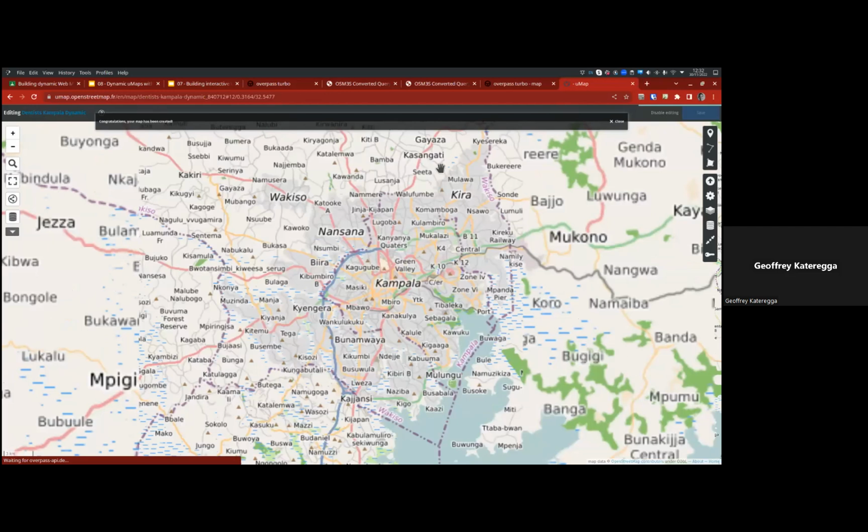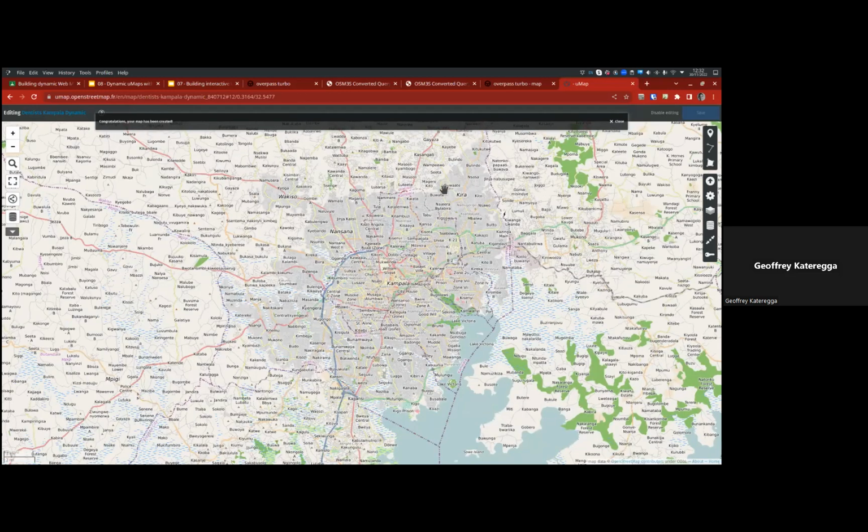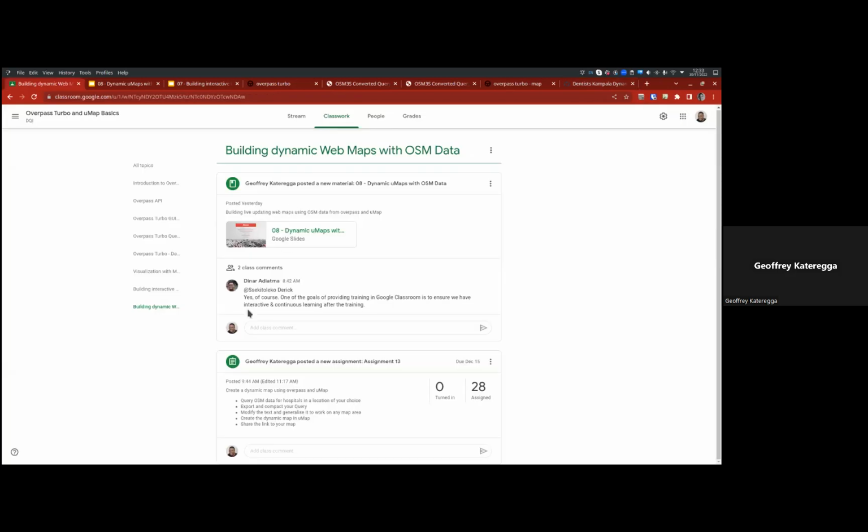I don't think I have time to wait for the points to actually load, and we may not have time for questions and answers. I have to run for another engagement, but those are the steps. So you will follow through these slides, do the assignment, and produce a dynamic map. If you face any challenges, just come to the comment section under this, put in a question there, and I'll be able to answer. I also shared the examples of the maps I created during this lesson in the comment section if you want to check them out.